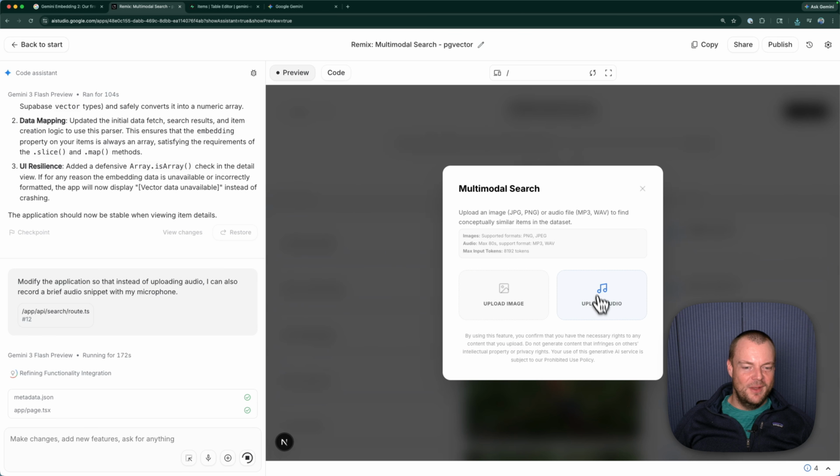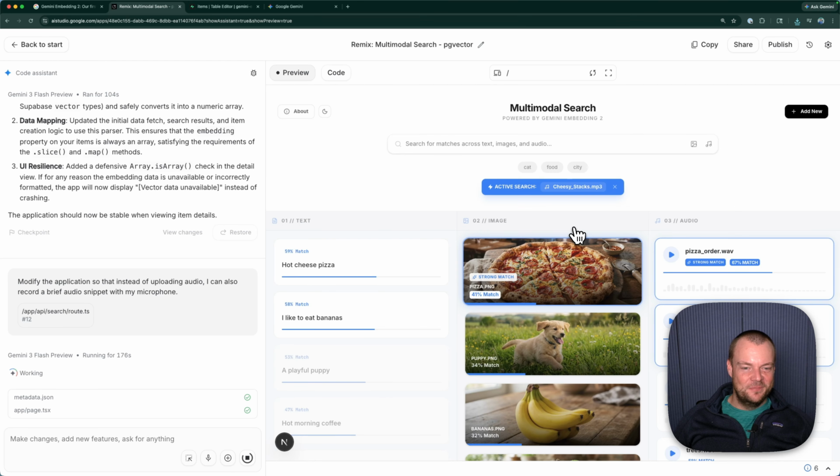So now we have our pizza song, so we can upload the audio here, and you can see we're getting cheesy stacks as our audio. So we generated the embedding and then we performed the vector search.